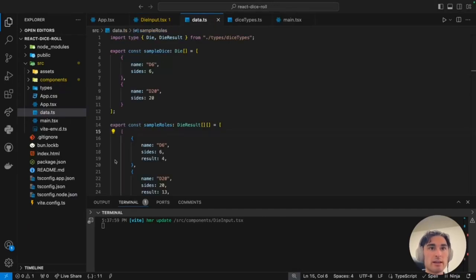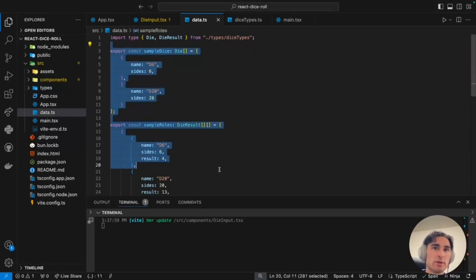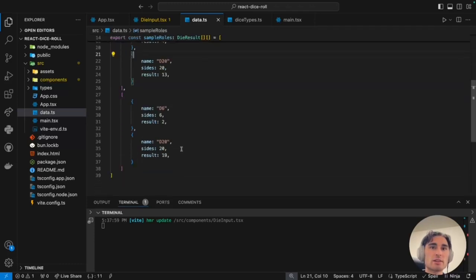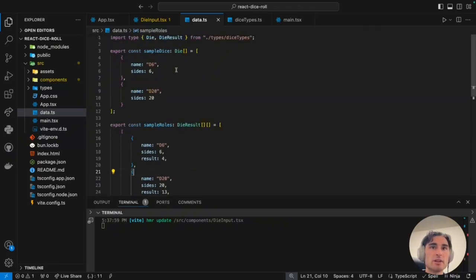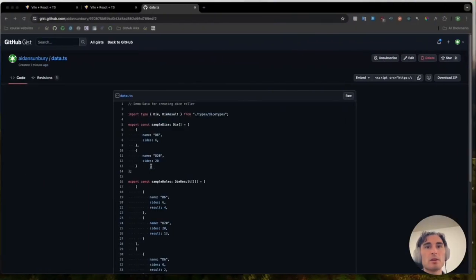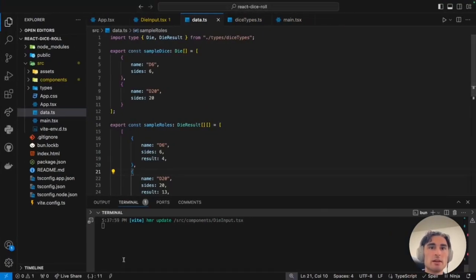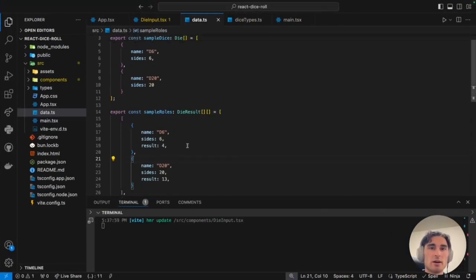Final super quick thing is create a temporary data.ts file, which will represent data that the user would input. We will be creating the actual interactivity in the next lecture, so we just need some sample data for this lecture. You can either create something like this, create a couple die and a couple die results, or, linked in the description, you can just copy and paste this gist like so, and you are now ready to go.